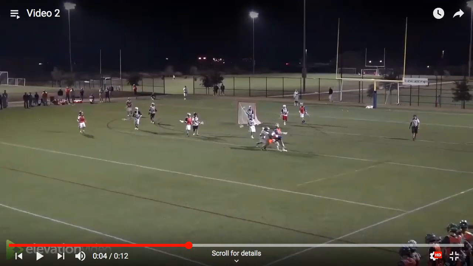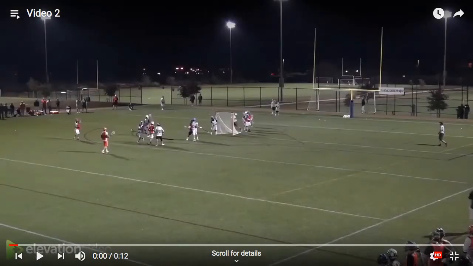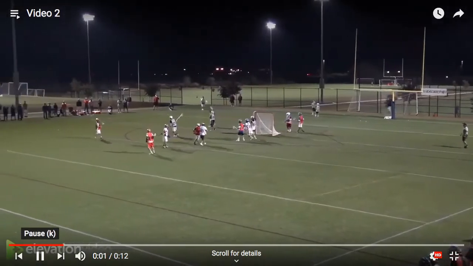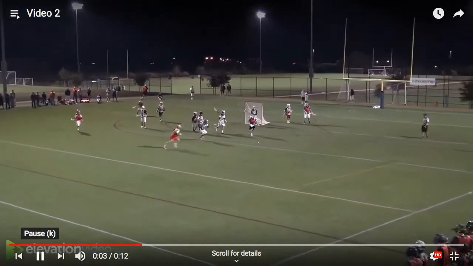Play it from the beginning. It's a loose ball that comes across. The kid's running, he takes a lot of steps, but he's also going after a ball. It's a loose ball.